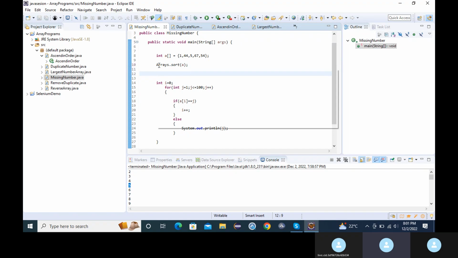So first, what I will do, I will sort the array. So it will give 1, 5, 44, 54, and 67. In this way, all the values will be covered. Okay. So here, what is happening? Till 44, J has already incremented. And again, at the next place, we are checking a value which is less than 44. But that number is already covered. So that is already missed.